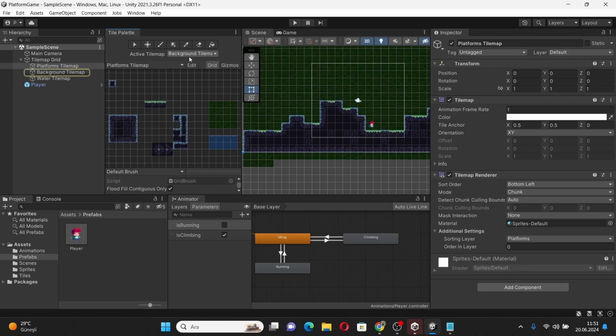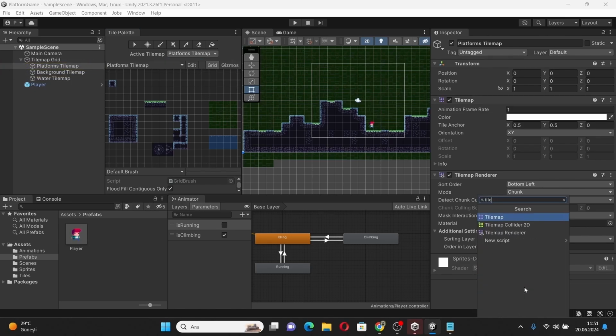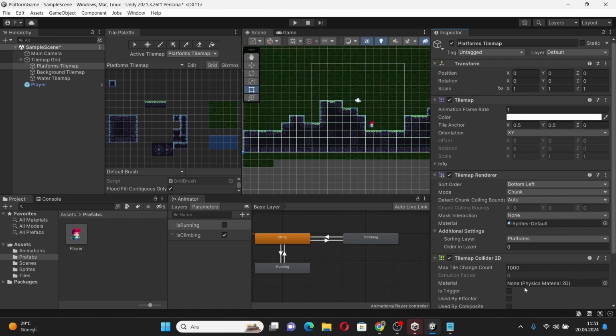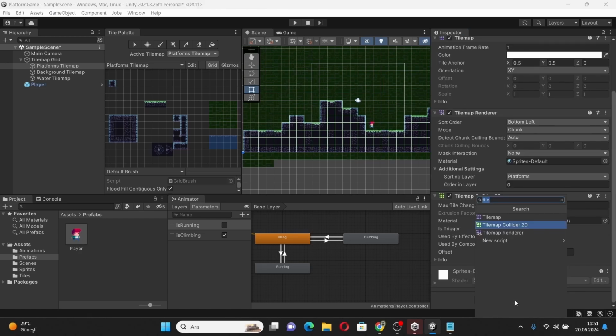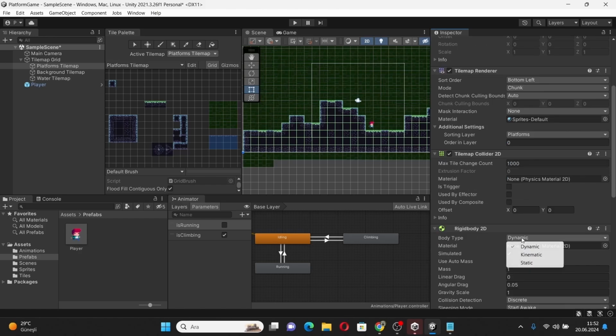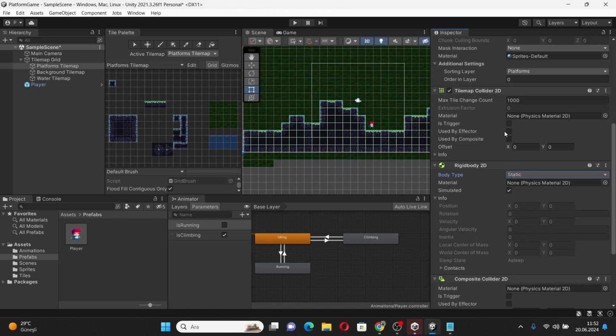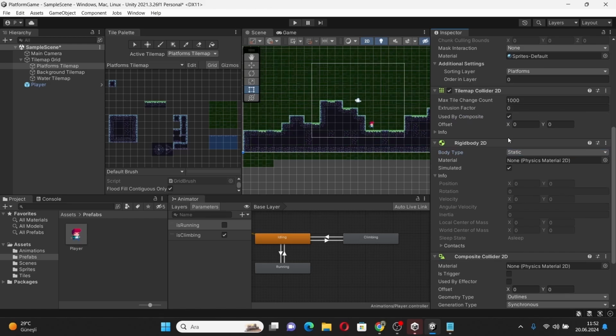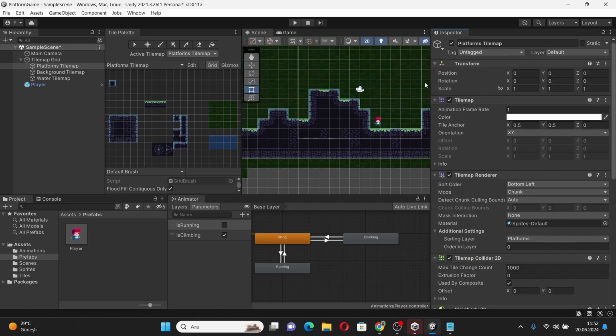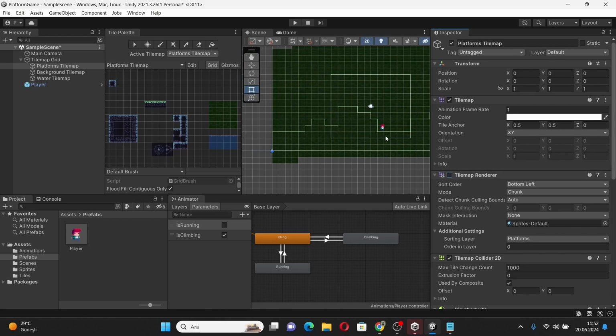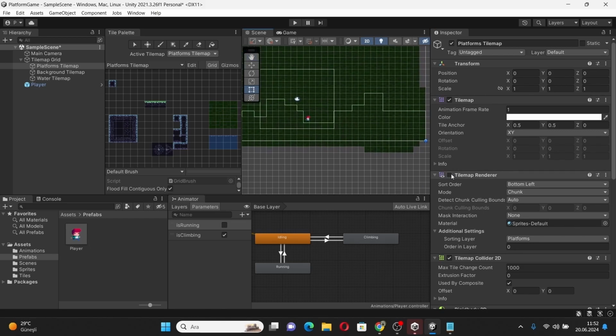I added the tilemap collider and composite collider to the platform's tilemap. Rigid body was automatically added. I made the body type static because I wanted the platform's tilemap to remain constant during physical interaction with other objects. And for the collider to surround the platform, I chose the used by composite value in tilemap collider 2D. In this way, the player will not get stuck in unwanted places while on the platform.